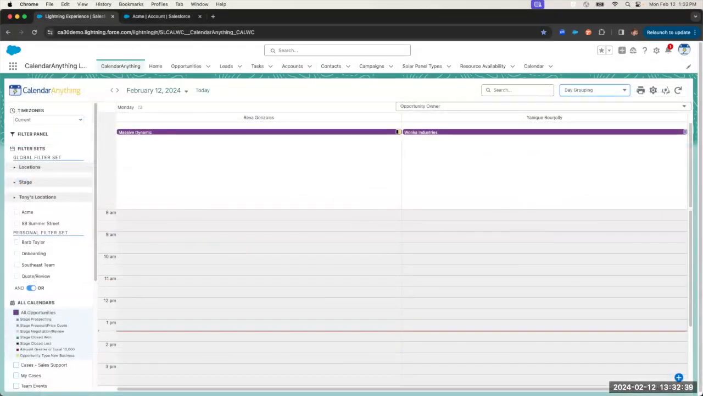As CalendarAnything is usually leveraged by many departments with many different use cases, having different display settings for end users is imperative. As I mentioned before, CalendarAnything is highly configurable and customizable to use cases and end user preferences. Our display settings allow users to see CalendarAnything in a manner that makes sense for their day-to-day.